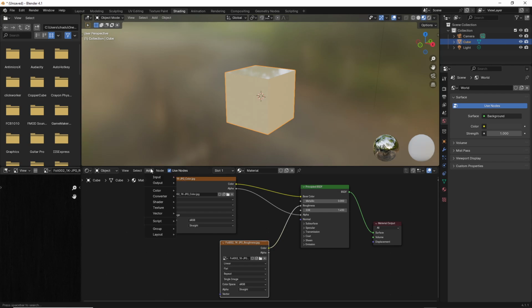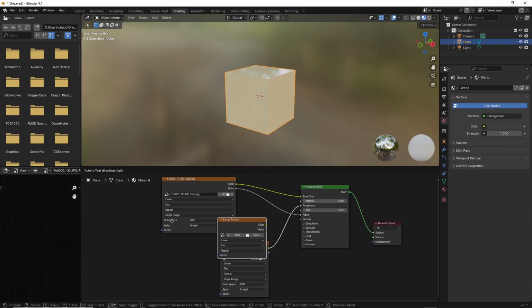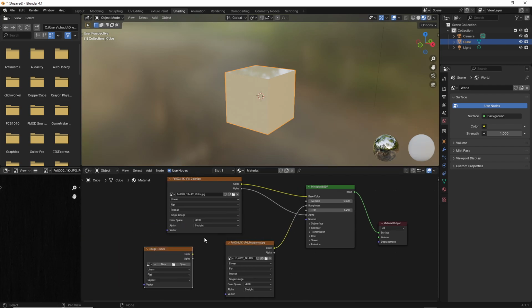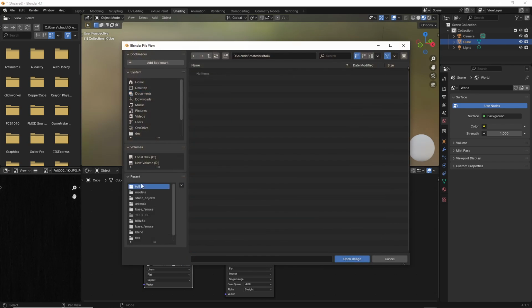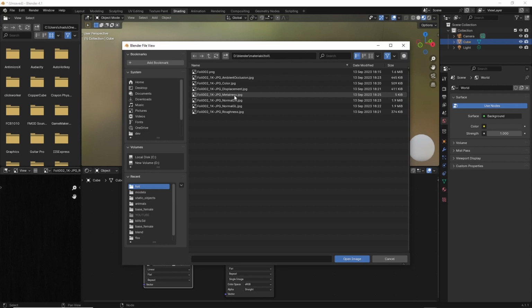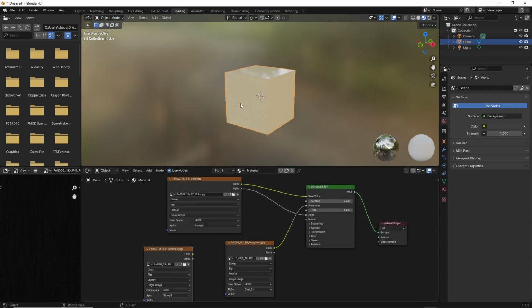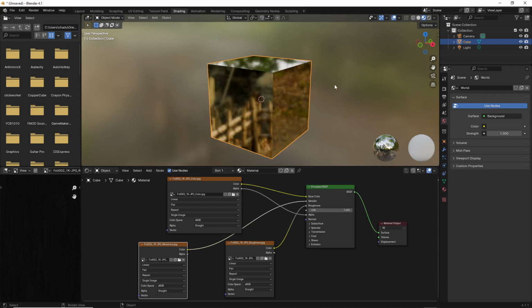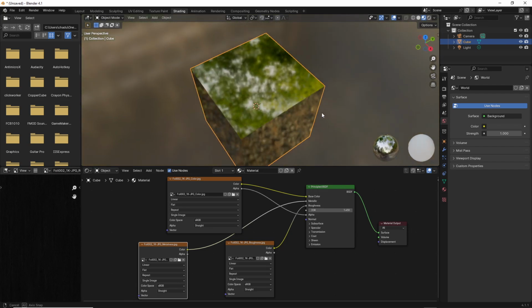So let's add the next one. Go to texture, image texture, and I'm going to open up from this foil. We'll go to metalness, and we're going to drag metalness into metallic. So let's go ahead and color. Oh, now look at that. Look how shiny that is.